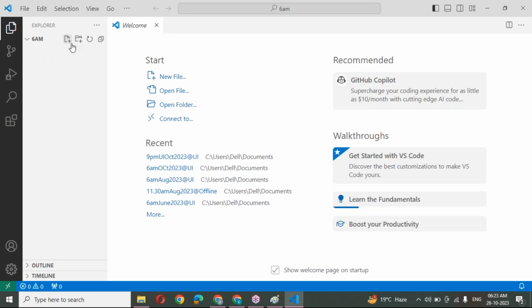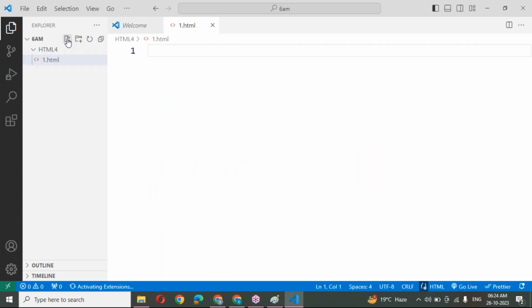After this, you have two options to create a file and a folder. Here it is new folder, here it is new file. First I am creating a new folder under this 6 AM folder, that is HTML4. Under this HTML4 folder, I am creating one file, that is my 1.html. This way generally we'll start our configuration of our application. Configuration of Visual Studio Code, we can do it like this.